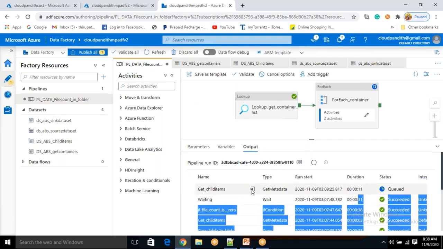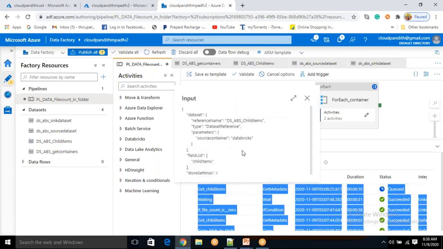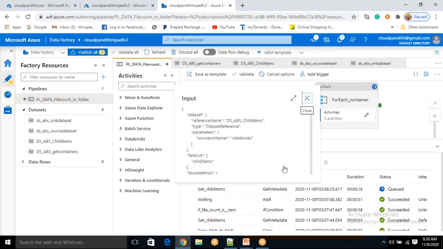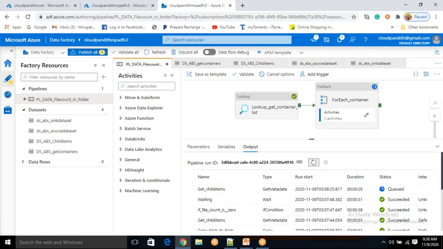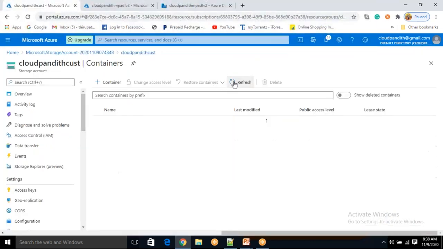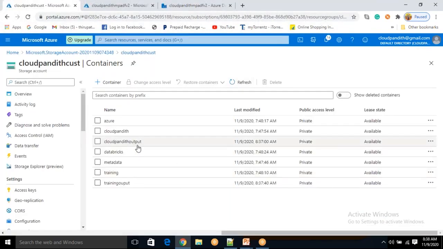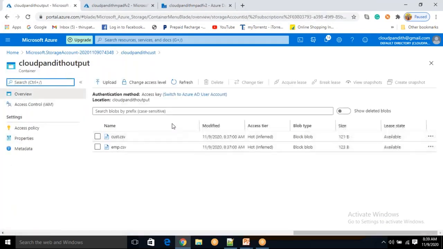Okay. Now get metadata. Again it picked the next container. In this container, you can verify it's a Databricks. In this container also we don't have any files. Now this also will go to the wait activity. See, wait activity. Clear, friends, how each and everything is executed. Now you come here and see, you will see only two folders, two containers. See, Cloud Pandit and training output. If you go inside this output container, you will have files.